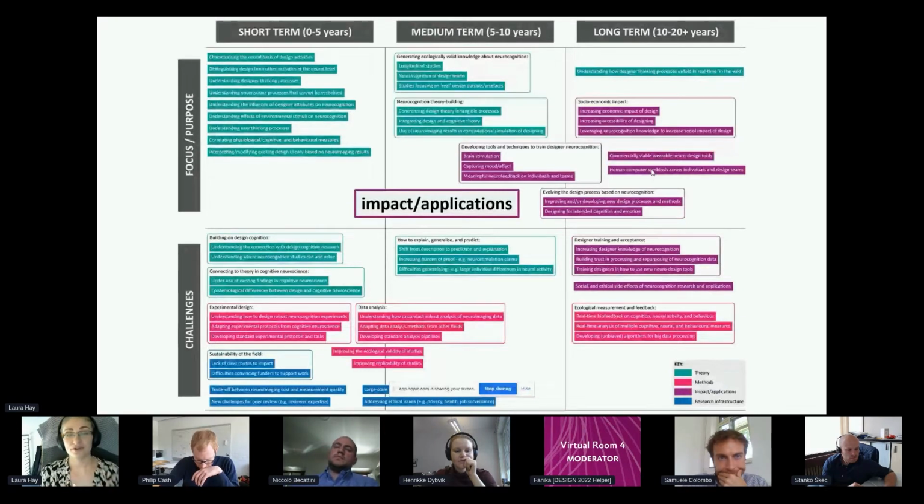How do we improve the design process using design neurocognition knowledge? Can we develop completely new design processes? And there was some discussion around how we might increase the socioeconomic impact of design using neurocognition research as well.